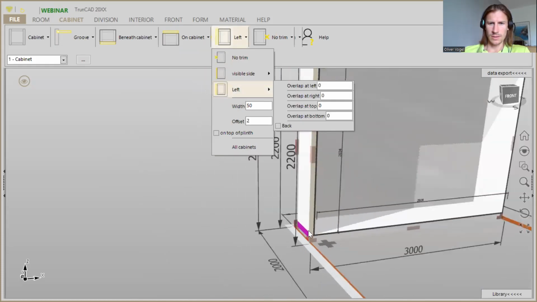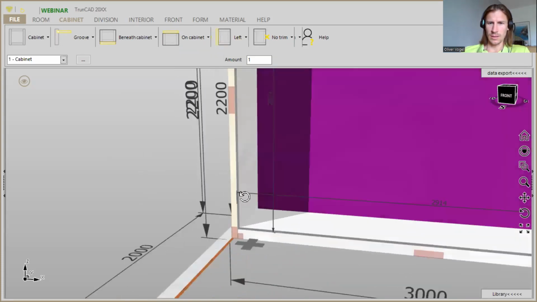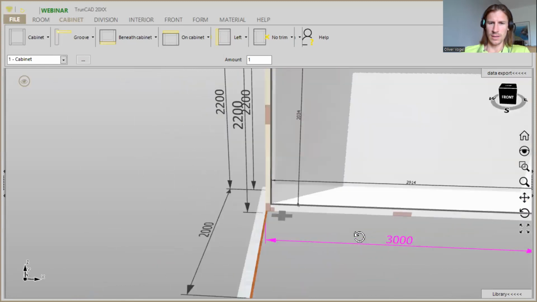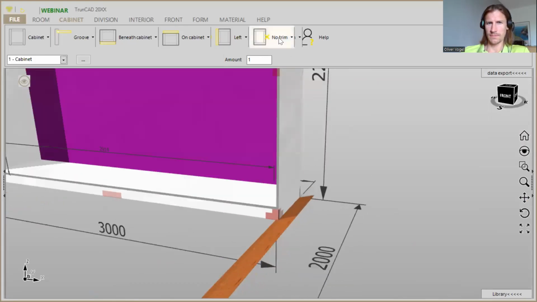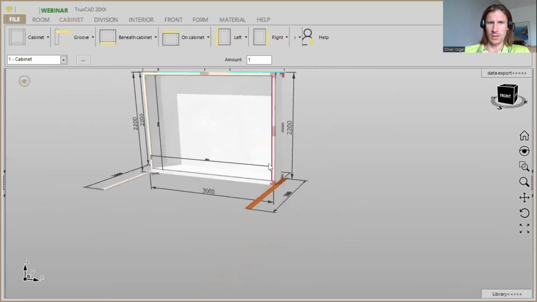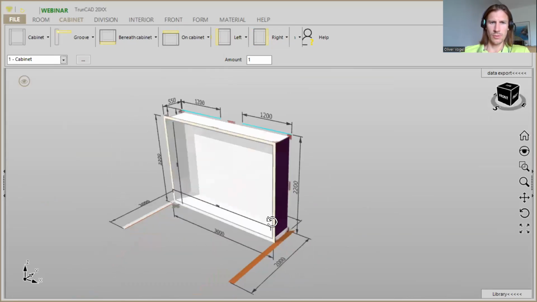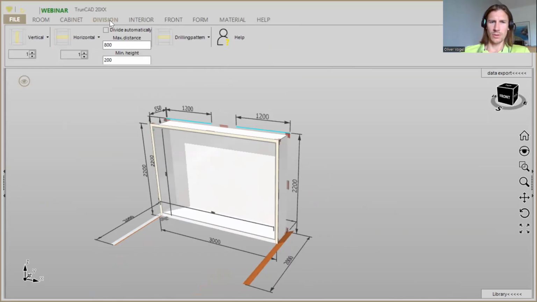You see the measurement getting reduced, and here we get the distance. And for the right side the same. We are just activating it here, and now we have done the room as well as the cabinet, and we are going now to the division tab to make our specific partitioning.